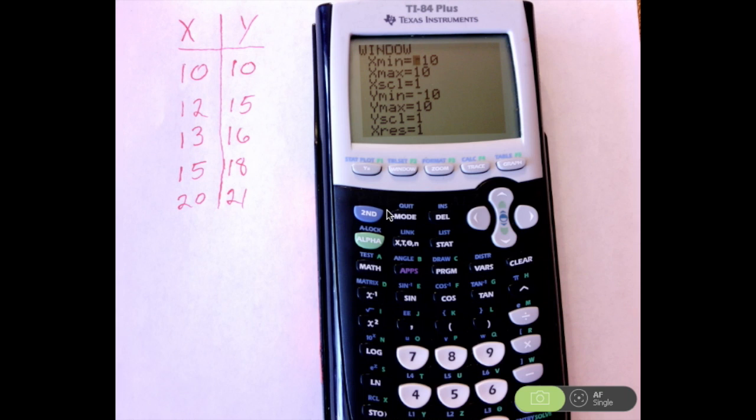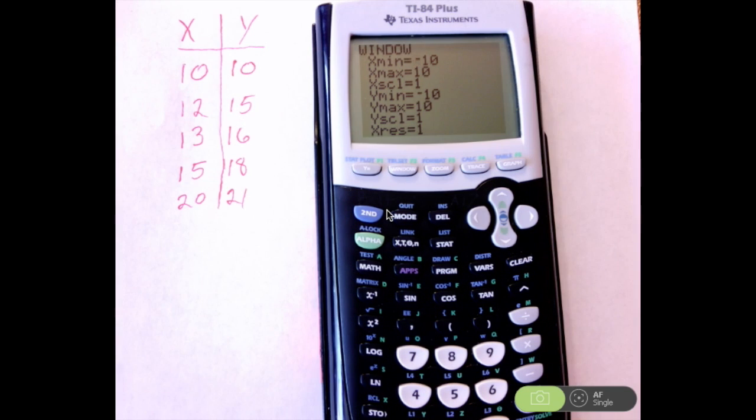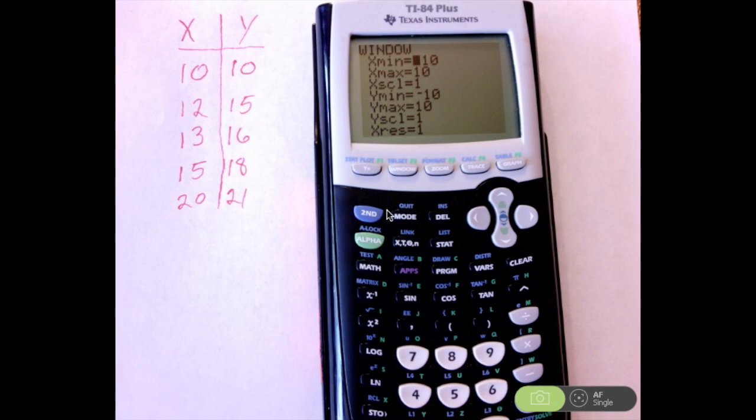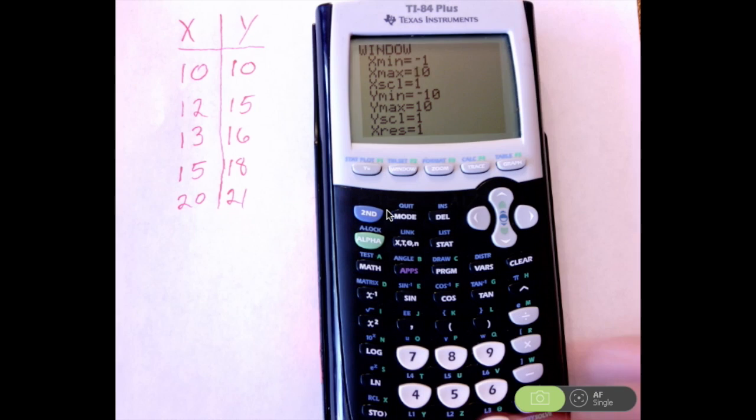The X min and max is telling the calculator how far to the left and right. So to set an appropriate window, we need to come over here and look at our X list. Our X minimum needs to be a little bit smaller than the smallest number. My smallest number is 10, so I can do really anything less than 10. I'm going to go all the way down to -1 so I can see my origin of my graph. For the max, same thing. My max is 20, so I'm going to go a little bit higher than that. I like nice round numbers, so I'm going to go to 25.